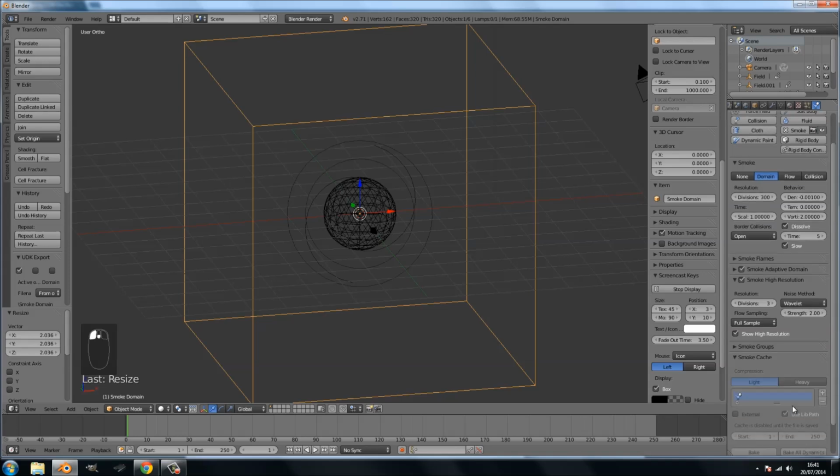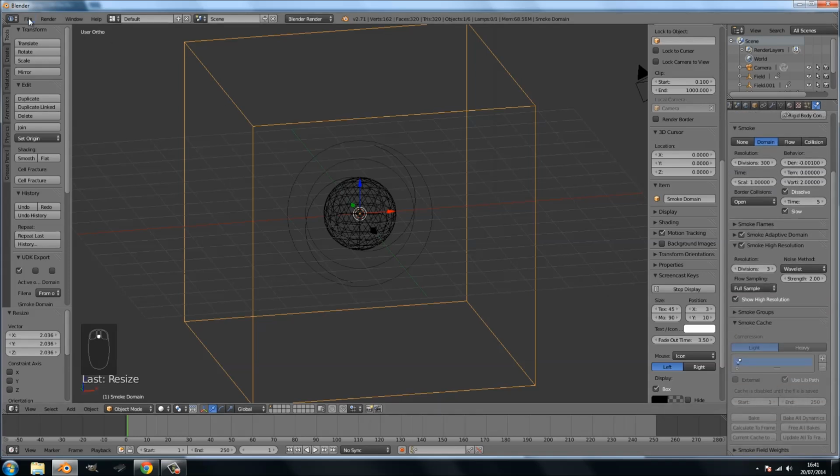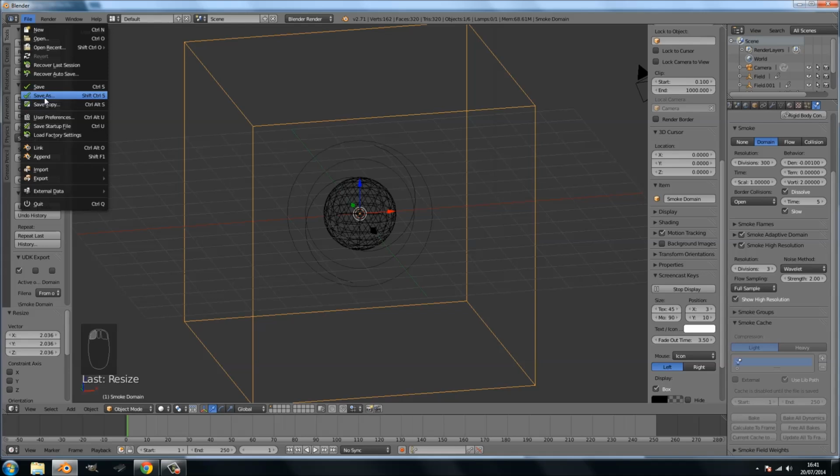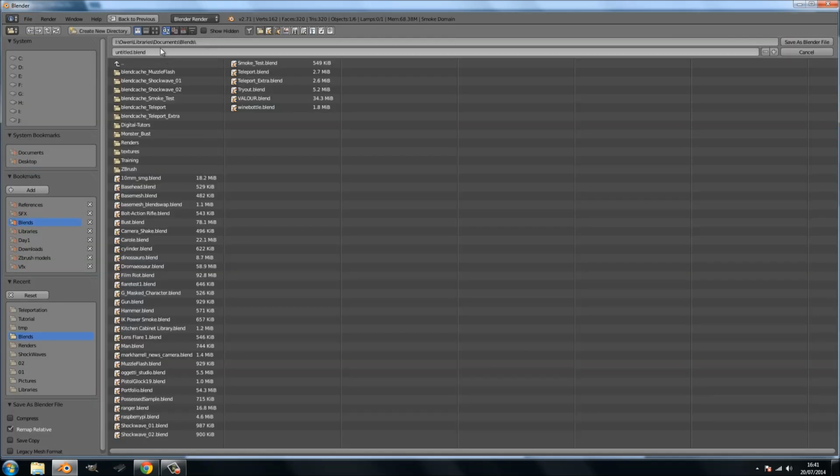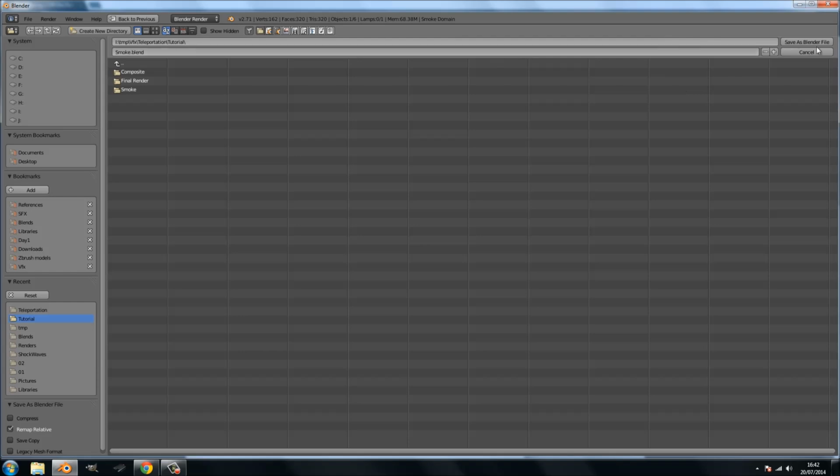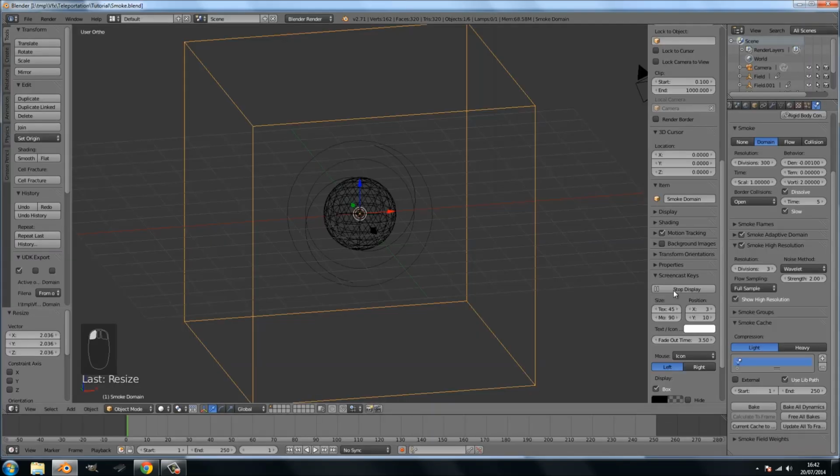Once you've done that, you need to save as, and just save it wherever you want. In fact, I might as well put it in tutorials, wherever that went. There, I'll put it there. Okay, now there's actually a path to bake the smoke cache, which we need to.